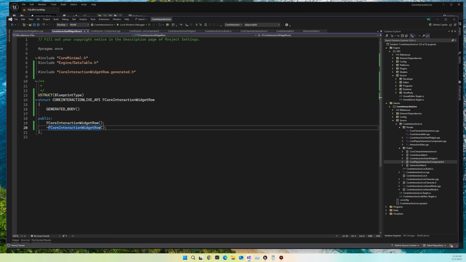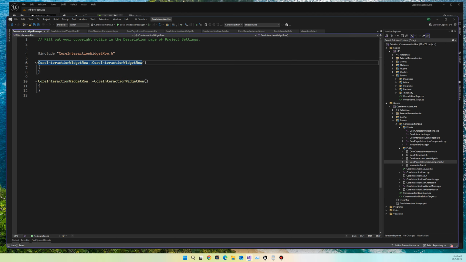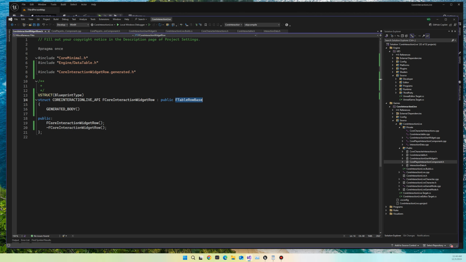So since we've gone ahead and changed the name, and finally, since this is data, we want this to work with data tables, I also need to let this inherit from the data table row base class. So once that's done, this struct can now be used in the context of a data table. So now I'm just going to come over to here and fix this real quick. Type F, F, F, F. So that's the constructor and the destructor done. Hit save. That should be good.